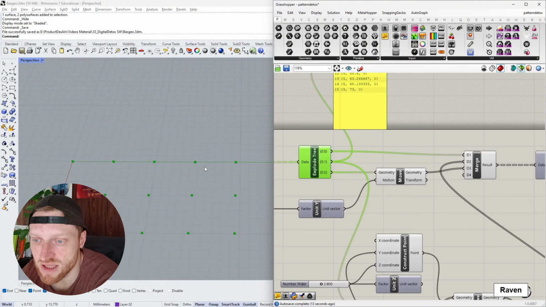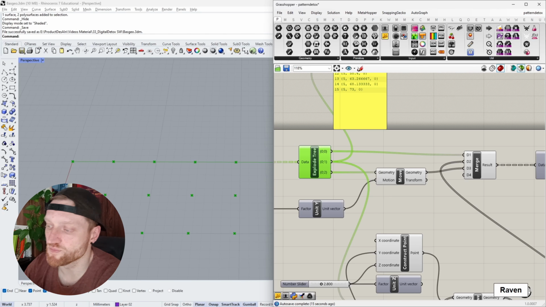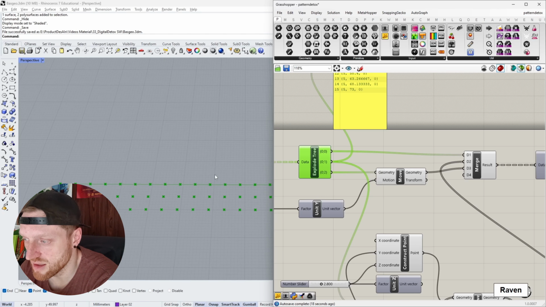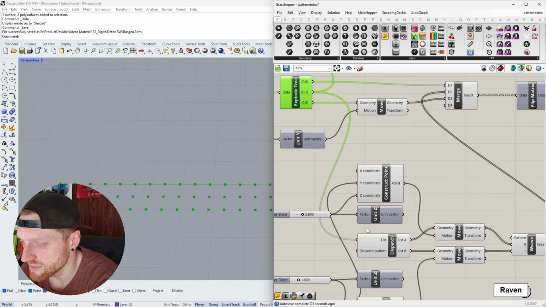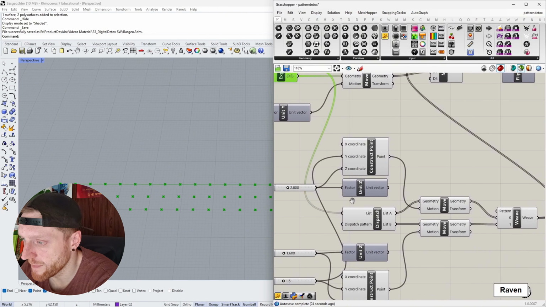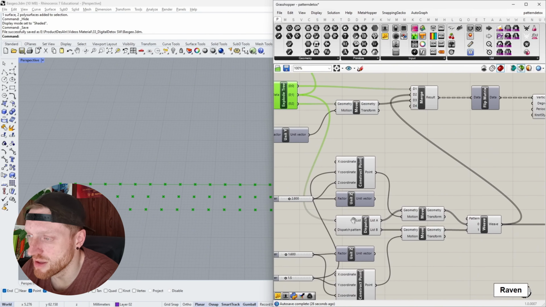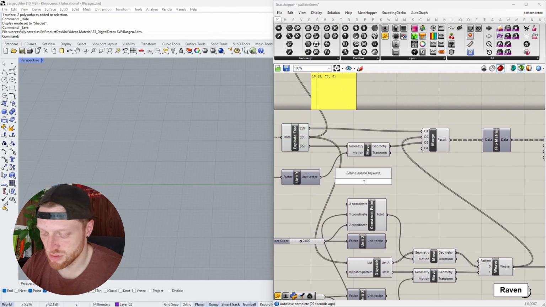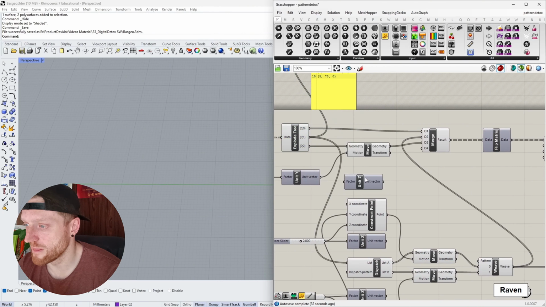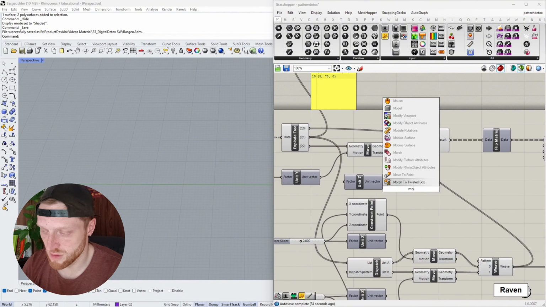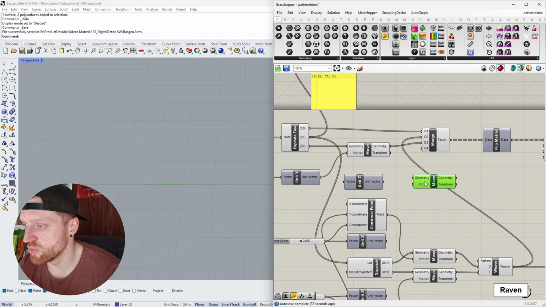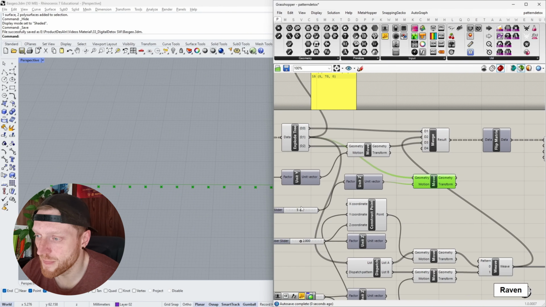So I take the ones in the center because those are the ones that I want to move up now. And let's see, what do I do? Okay, that's already a second step. But basically that is what I do. I move the points from the list. And now I'll add a slider. Right, now I can move the ones upwards.